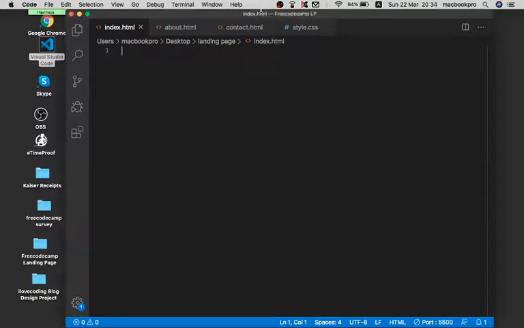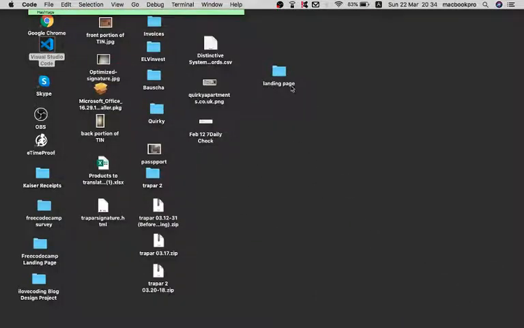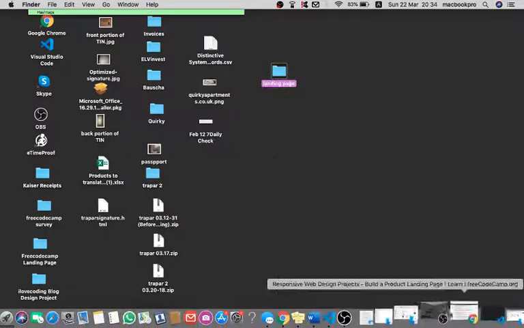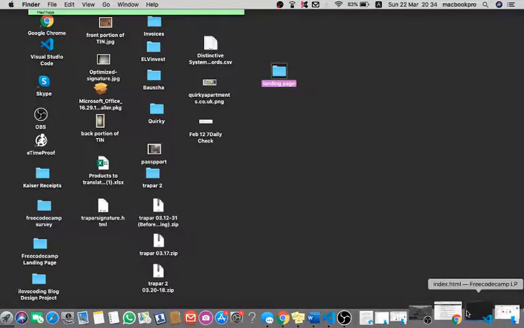Okay, so I've already created different files in here, and I store them in one folder on my desktop together with other media that I'm going to be needing in building this landing page. So first up, let's start with the home page, or the index.